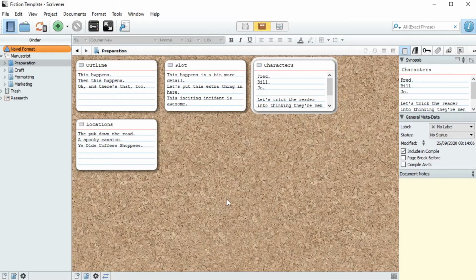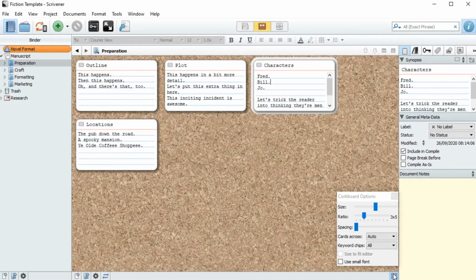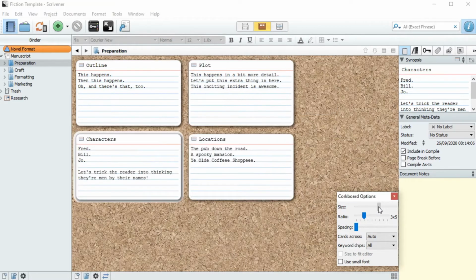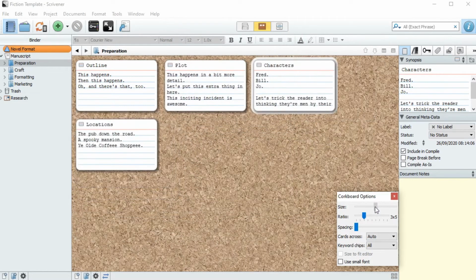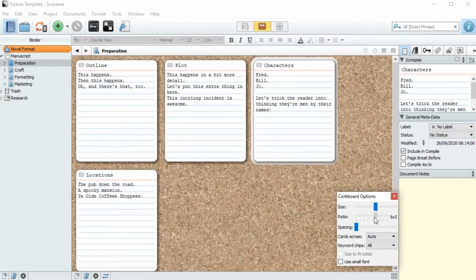Have you ever been frustrated that you can't see all the text in your corkboard without scrolling? Well, you can change the defaults. Down in the bottom right hand corner, there's a small icon that looks like 4 corkboard pages. Click on that and you get the default options.